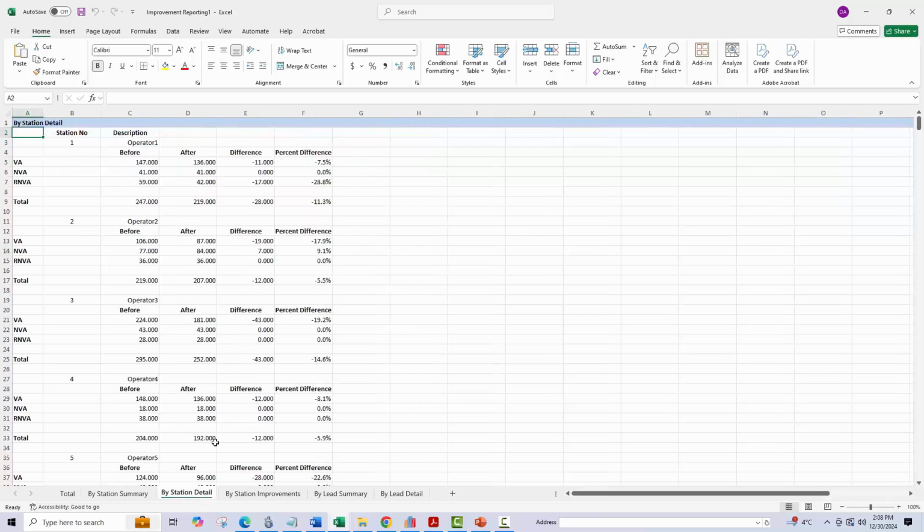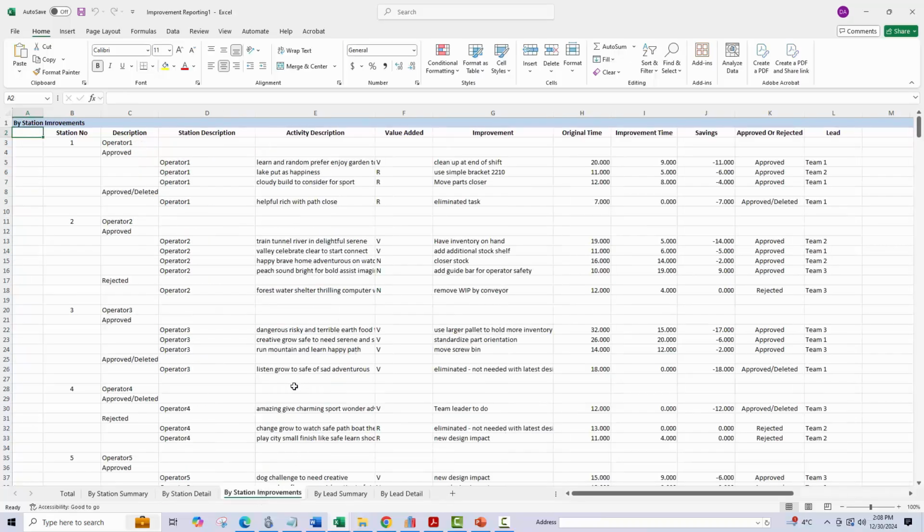The station detail shows you by station what the before and after was. You can see the changes that are happening by station, again broken out by value added, non-value added, and required for each station. The station improvements are then documented, and here you can see operator number 1, these are the approved items, these are approved and deleted. And down here you can see in operator number 2, some of them were rejected, these were not approved. And out on the right hand side here you can see column L, it says lead. This could be the person or the team in this example that were responsible for implementing that improvement. And obviously different teams with different results.